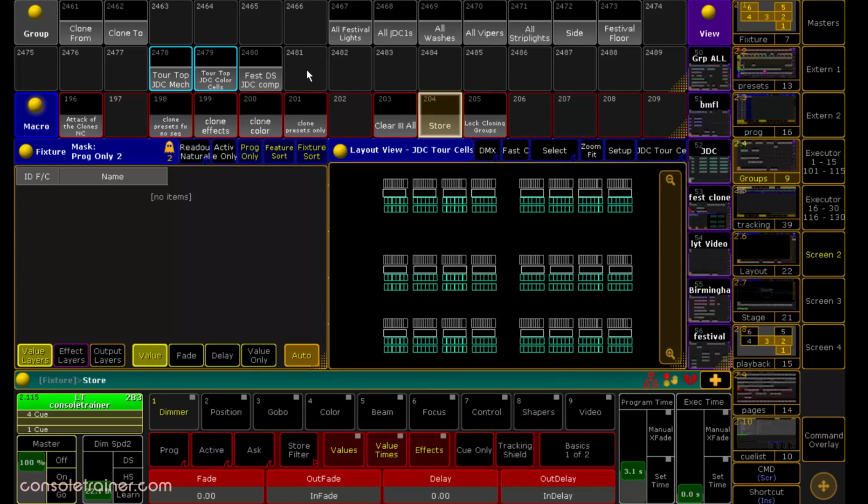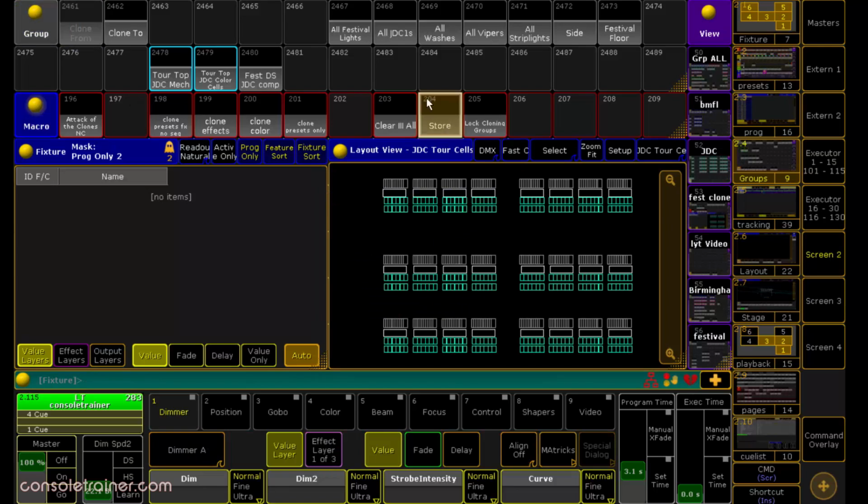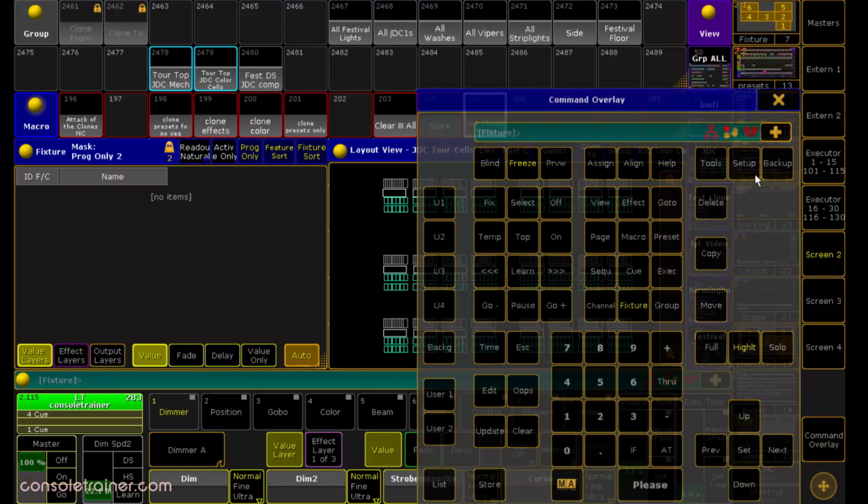When I'm done with all of my cloning, I make sure to empty out those cloning groups. I also lock them, and of course, I make a backup.